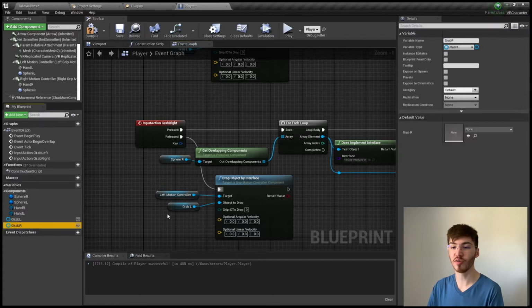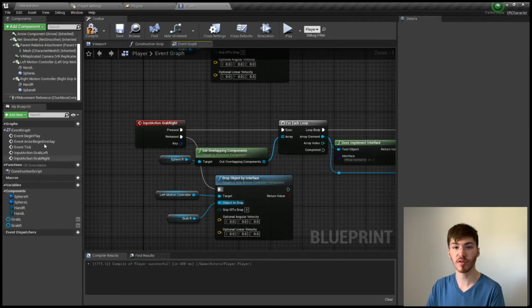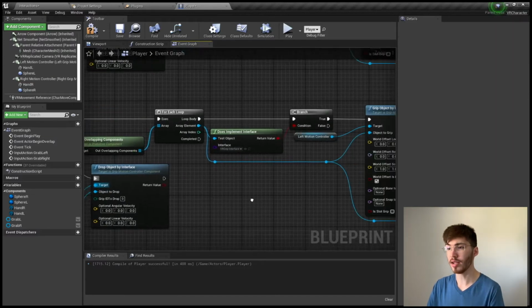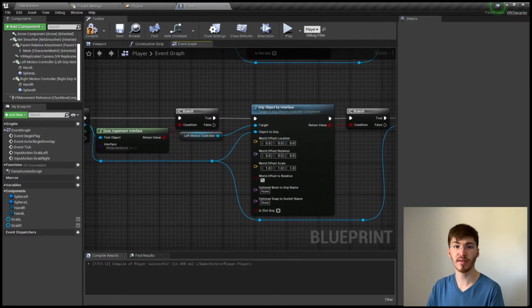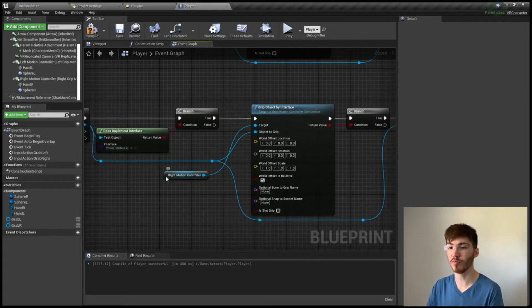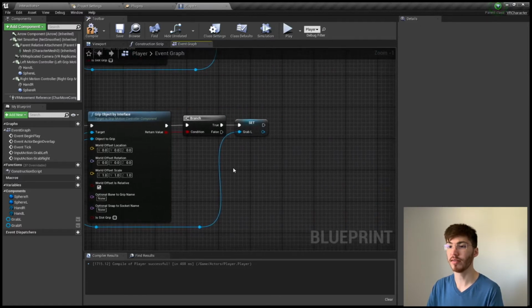Here we're actually going to want to do grab right. There we go. And we're also going to want to grab our right motion controller and put that into our target. And then I think the only other place is here and, hold on, let me go and grab this. Here and at the end, I believe, are the only other two variables that we need to replace. Yep. And then set grab right.